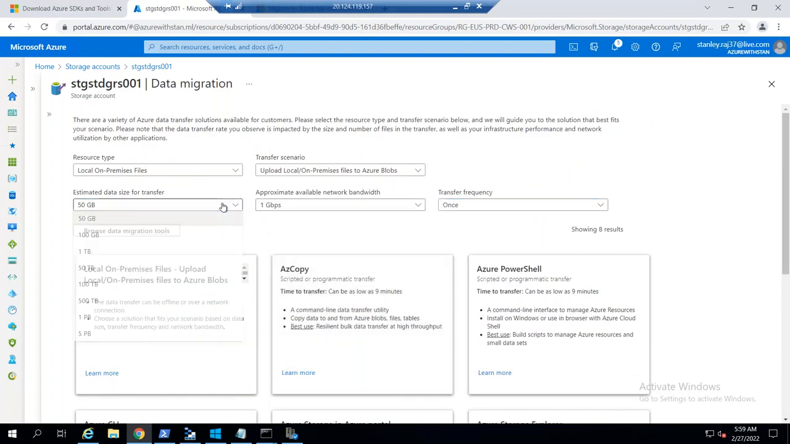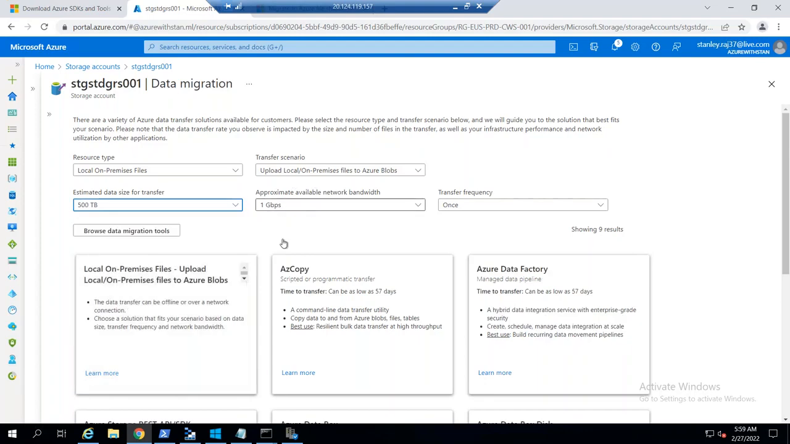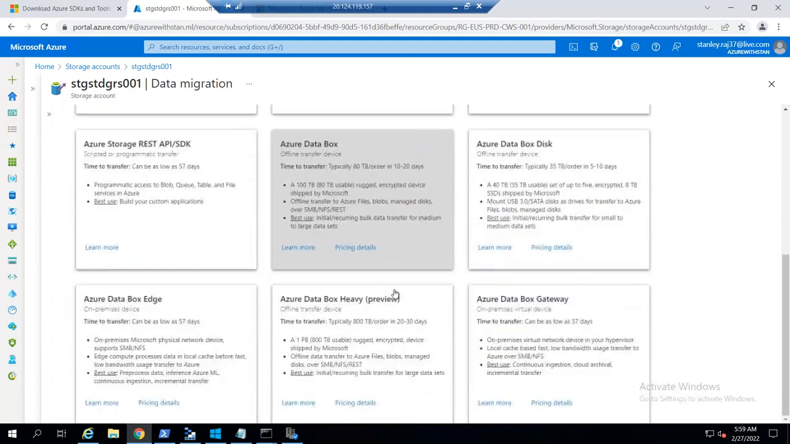But what if my data is very huge? I have 500 terabytes of data, and I've got only 1 Gbps of capacity. See, the options are now added, and you can see that they are giving us the option to use Azure Data Box Disk and Azure Data Box Edge. And if you look here, these are all offline transfer devices, and this is the on-prem Azure Data Box Edge.